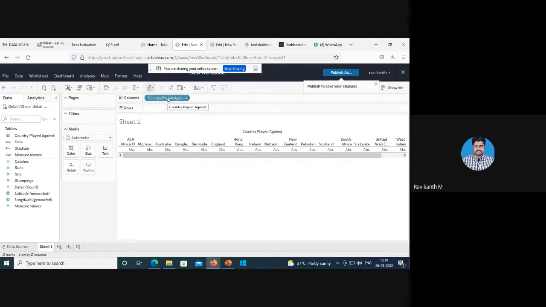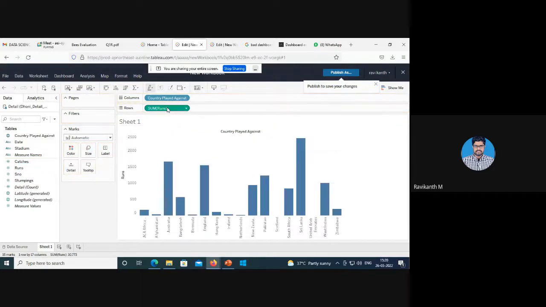If your question is why you should take it as columns, if you are interested in taking it as rows, you can drop this here also. It's left completely to you. On the x-axis, whatever you want to take, and on the y-axis also, whatever you want, you take. Okay. Now, if you want to see against each and every country how many runs he has scored, here you have something called runs. Click on that, drag it and drop it on the rows. Now see here. Automatically the chart has been generated, showing against each and every country how many runs he has scored. Is it very simple or not?